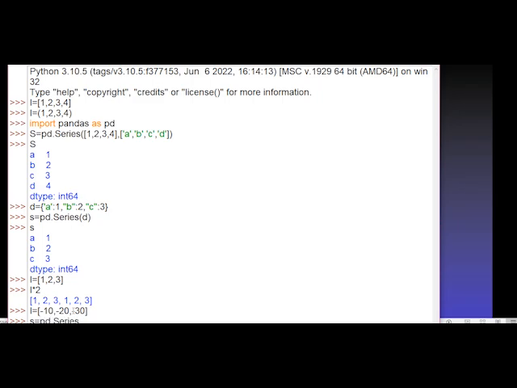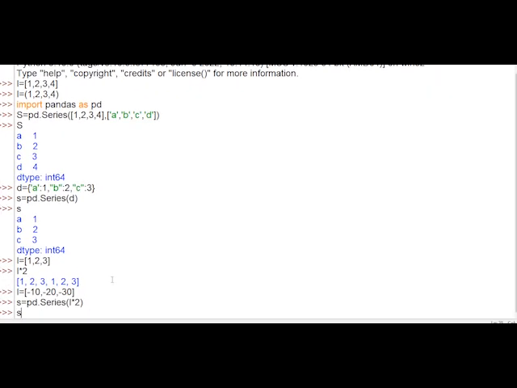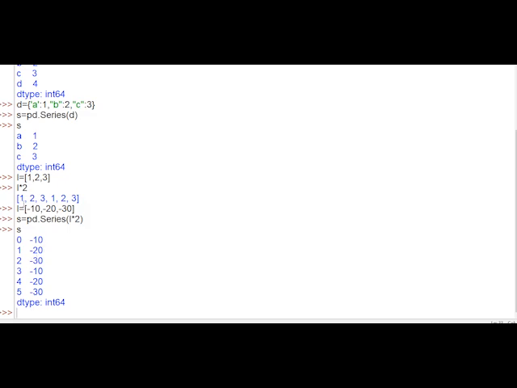pd.Series. What am I going to pass? L star 2. Now, when I print S, what will be printed? See, the elements in the list are repeated. Here it is star 2, so 2 times it is repeated: -10, -20, -30, again -10, -20, -30. So, in our series, we will have 6 elements. Here we did not pass any index, so by default it will be 0, 1, 2, 3, 4, 5.